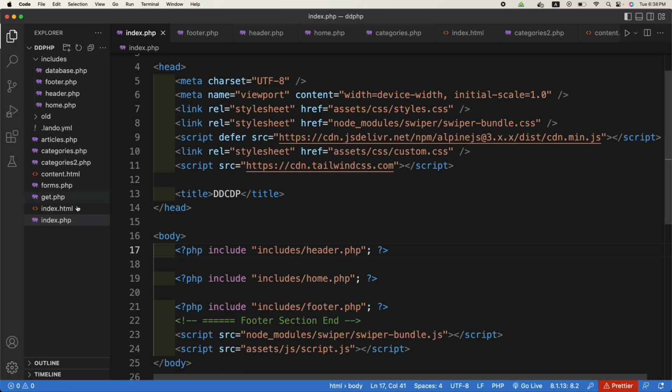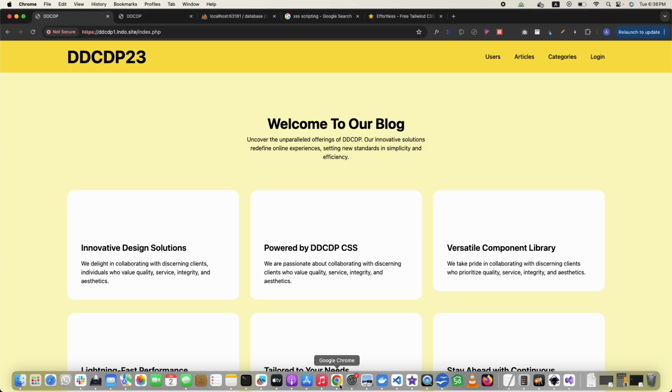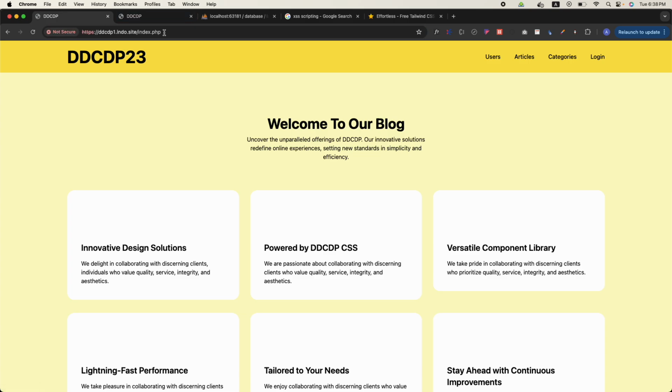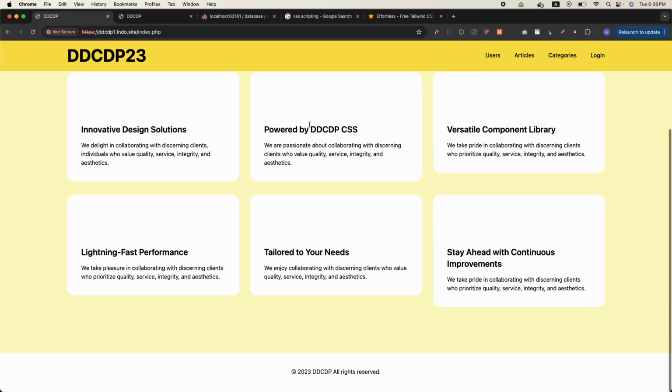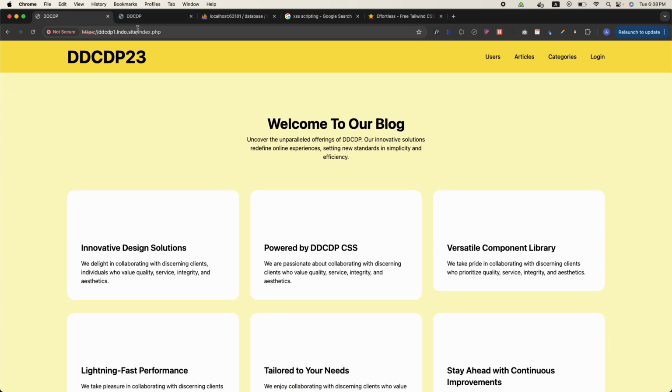Do you think there will be any difference in the page? No, sir. Because now everything is coming from include files. Yes, sir. Okay. The next step is, so the page is index.php. Yes, sir.